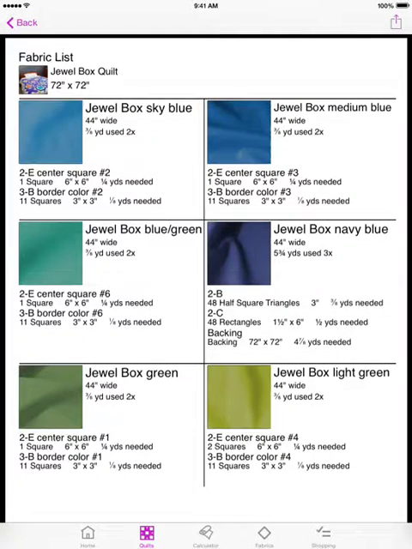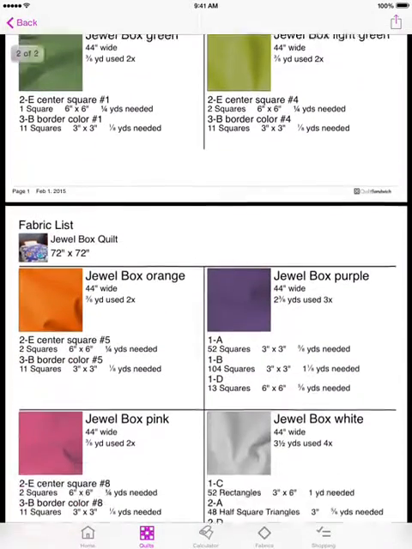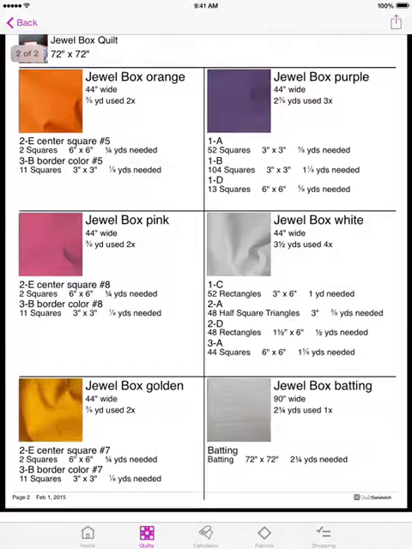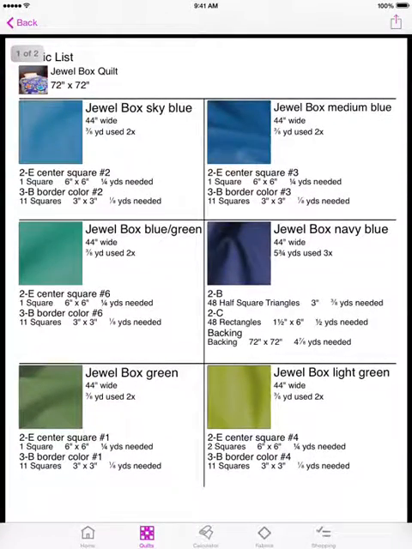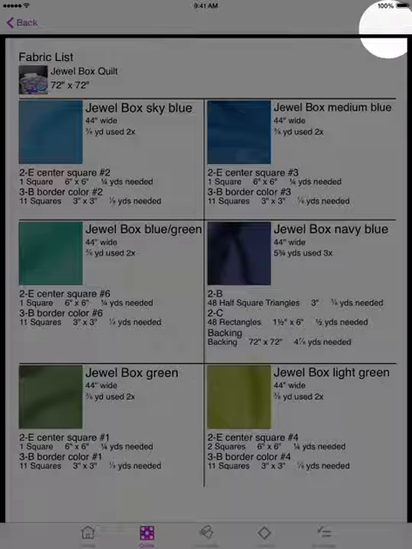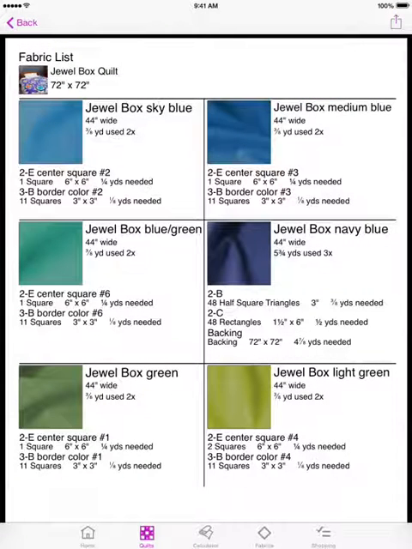And what's generated is a PDF that shows you the quilt that you are working on, the names of the fabrics, the picture that you took of the fabric, where it's used, how much is used, and provides all of the information for every fabric that is listed for your quilt. You have the opportunity to email or print the information by tapping on the box with the arrow in the top right-hand corner, or you can just view it while you are at the cutting table.